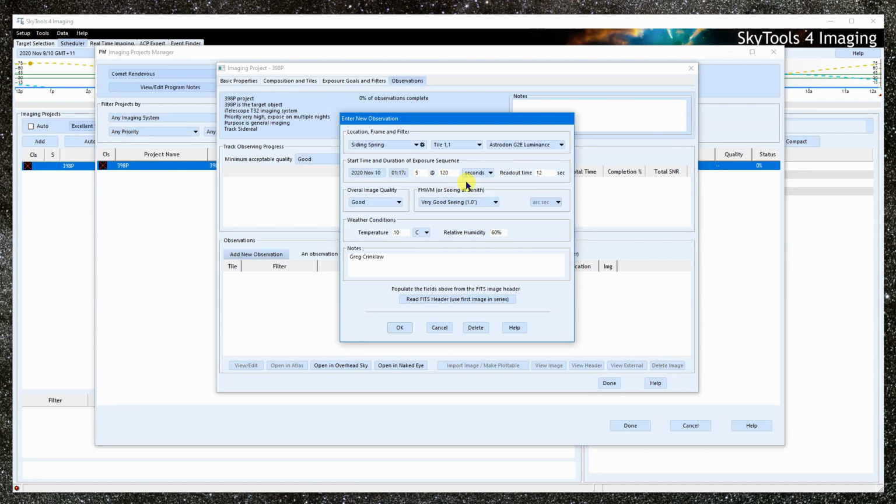The readout time is set in the imaging system settings. That is used to calculate the SNR for the image stack. If your images don't have FITS headers, then you enter all of the above information manually. When you enter a series of images like this to be stacked, then the series represents a single observation.